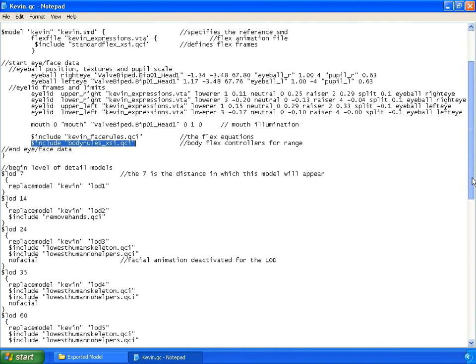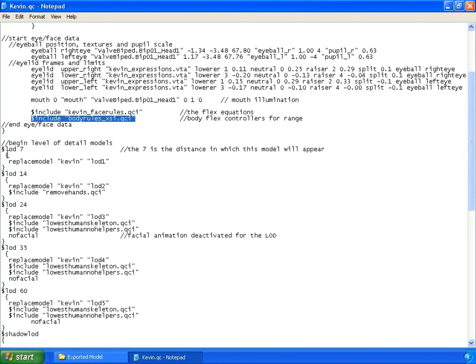Underneath that, we begin the level of detail models. So we have like LOD 7. In case you're interested, the 7 is the distance at which the model will appear. So at 7 meters, this model will kick in, and it'll replace our Kevin.smd with our level of detail model 1. And it'll keep doing this, so on and so forth. At LOD 14, for instance, it replaces the Kevin SMD with the level of detail model 2, and it removes the hands, because you don't need that level of detail at that distance.